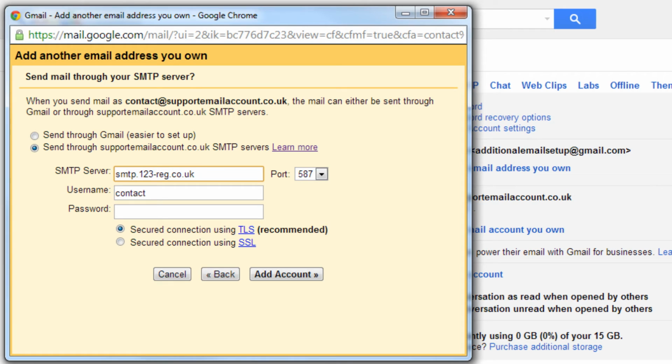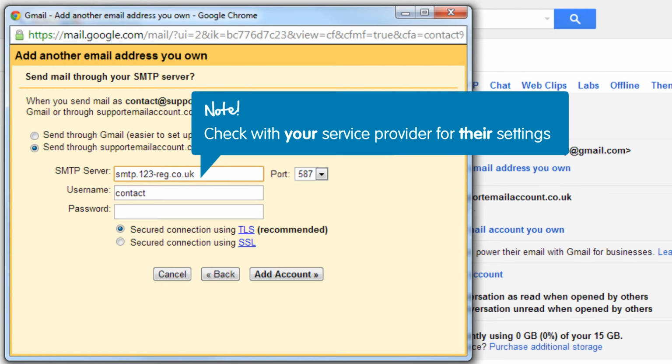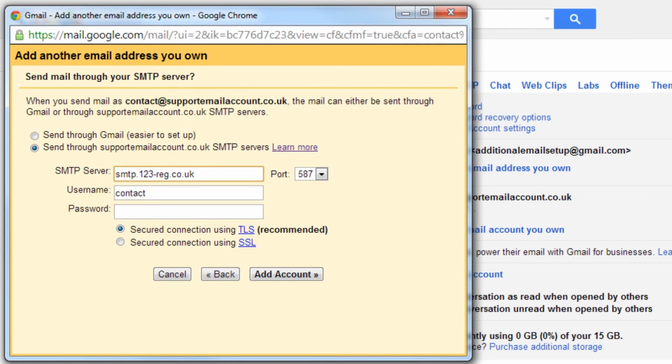Although this is common practice, it doesn't apply to all providers. We therefore recommend, as with your incoming server settings, that you check with your mail provider for their specific outgoing server settings. Now change the port to 465 using the drop-down menu.